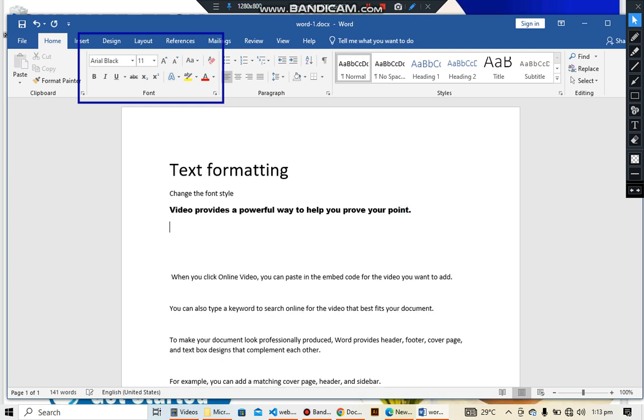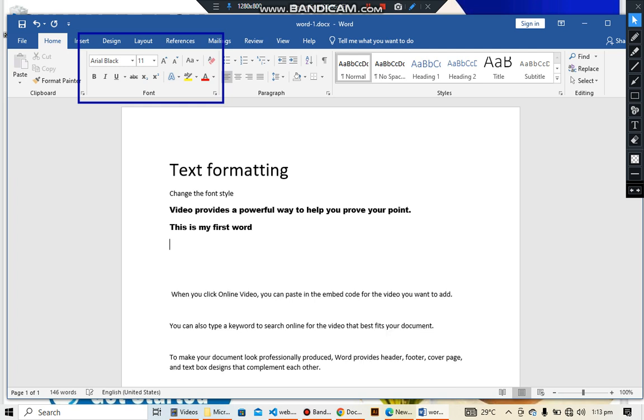So if I hit enter, look at what will happen. What I write will still be in Arial Black. Let's say I write, this is my first word. It will still be Arial Black. And if I hit enter, it will still be Arial Black.